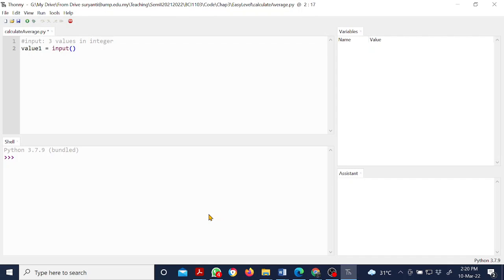Okay, and then inside my bracket I'm going to put the text of instruction, inside the quote. So I'm going to put "Enter value 1:". This is my instruction to the user. And then I know that my value must be an integer. So we know that if we just use input like this, it will be in text. So I must convert the text into integer.